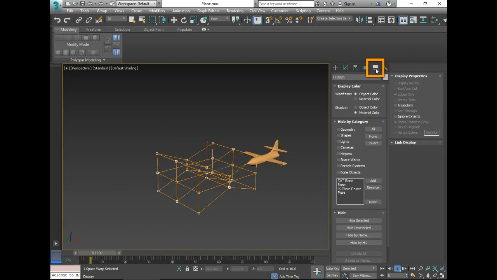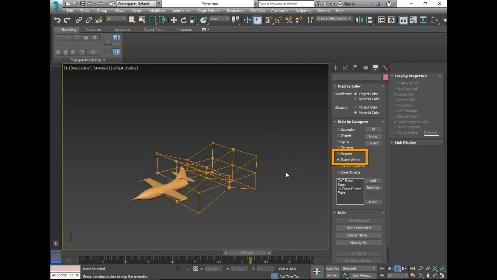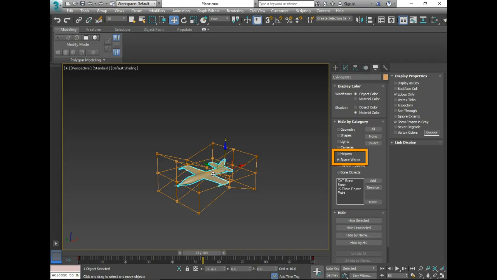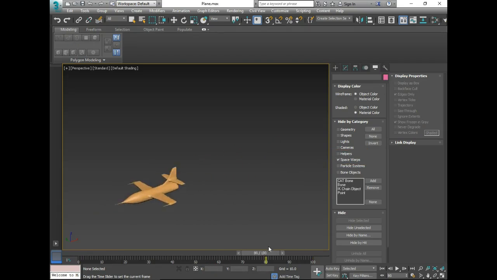And if we go to our display area here, we can actually turn off the space warps to hide. There we go. Now it's working. And that's kind of a quick rundown on the space warp.